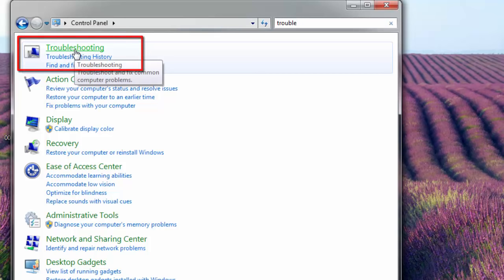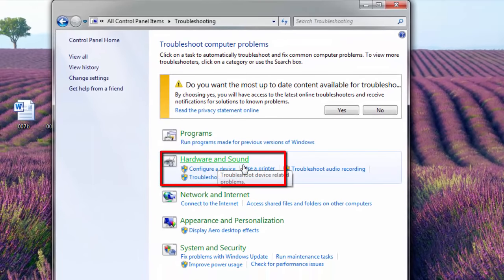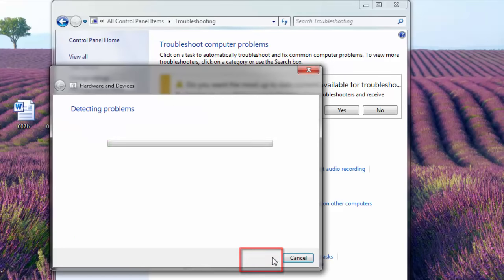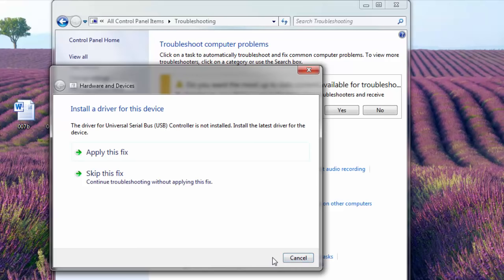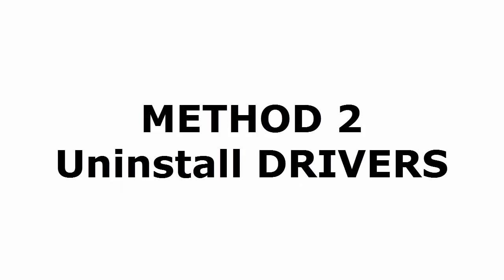There you can see under hardware and sound, configure a device. Hit on that and here you click next. Now the hardware and device are being troubleshooted and it will detect if there are any problems. Most probably your USB device problem, it will recognize and try to fix automatically. Okay, after this window appears, you just click on apply this fix and try to see whether your problem is getting fixed or not. Okay, if your problem is not fixed, let's go to the next method.